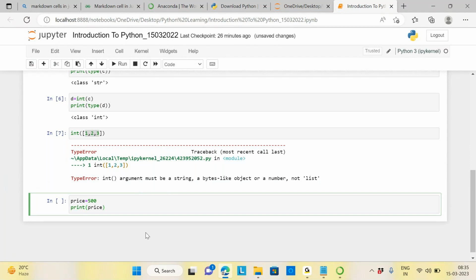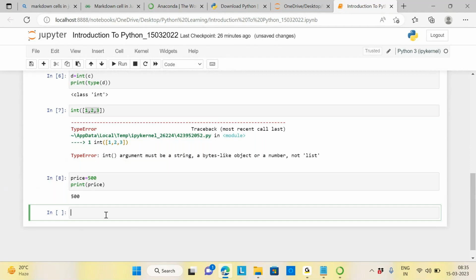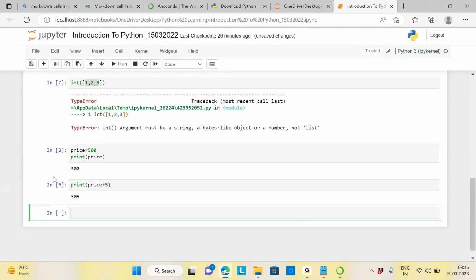And if I enter it, it will give me the 500. Now if I print, in this case only, the price plus 5, it will work? What do you think? Yes, it will work. So it will give you the 505. Okay, this is fine.